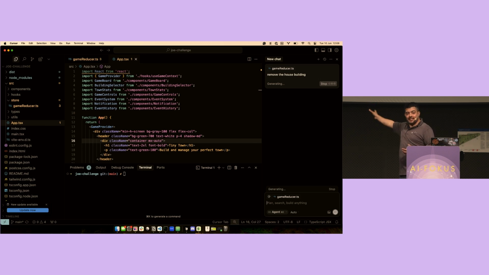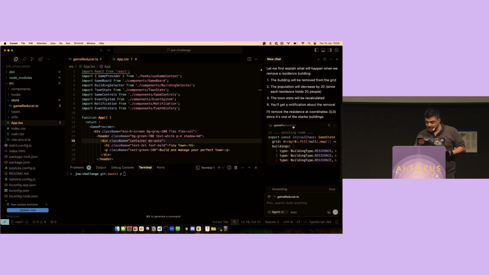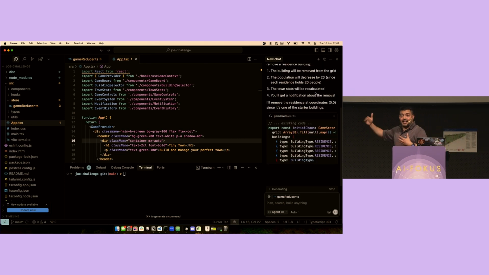I can still do exactly the same thing with more wisdom, more knowledge, and more time using something like GitHub, but I would need to go to the relevant places and make those changes. In this case, it's changing the game reducer. It will probably change a couple of other files, and that's essentially how this is going to work.